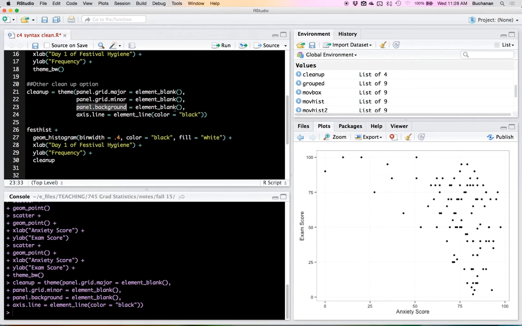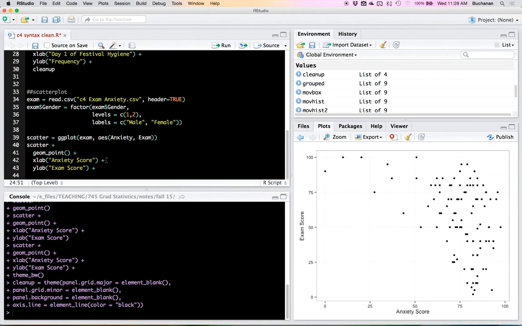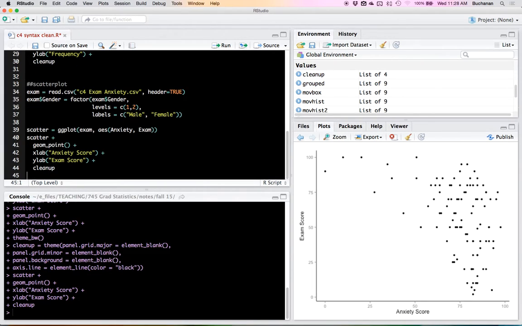Panel.background is going to turn off the gray background. So element_blank means turn that off. And then axis.line here is going to add X and Y axis lines. So add a line and make it black. So what I'm going to do down here, since I saved it as cleanup, is just add cleanup to it. Well, let's run that. And now that is a very pretty graph.